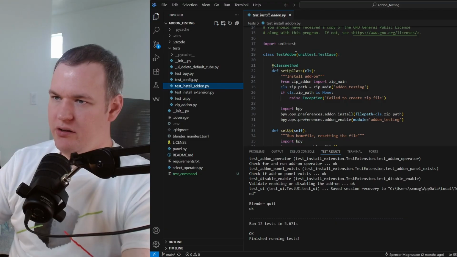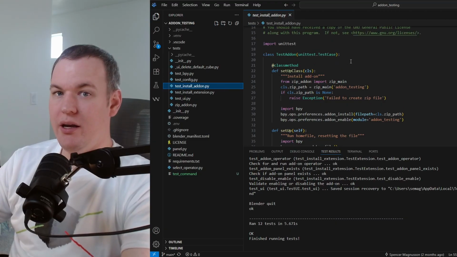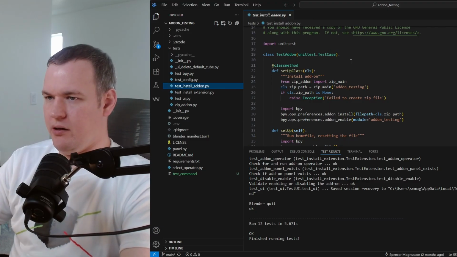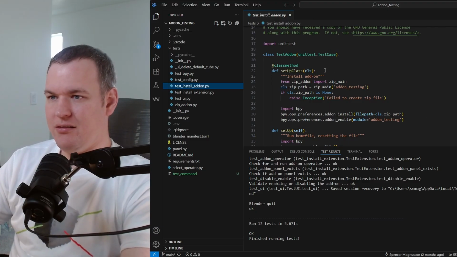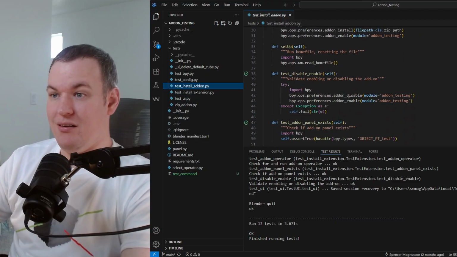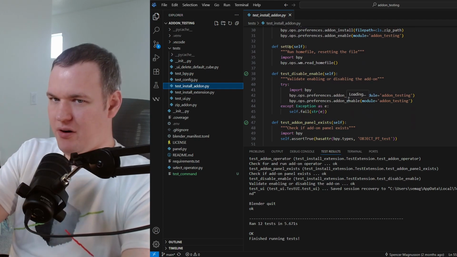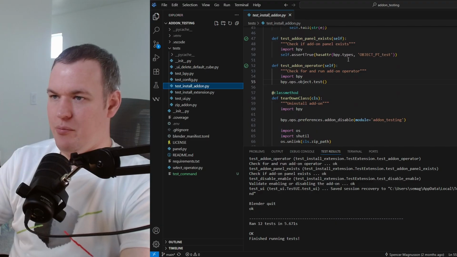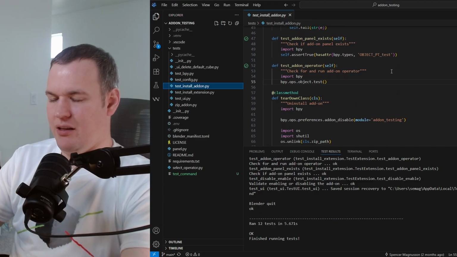Then we got our test add-on case. This is for installing an add-on, not as an add-on extension, but just as the old style add-on. So I test installing the zip file and enabling it, and then I test disabling and re-enabling, so that when the user is pressing the checkbox, that doesn't make any errors. Checking that the panel exists, kind of checking that those attributes or properties exist, and testing that the operator works. Again, you can just keep it simple initially.